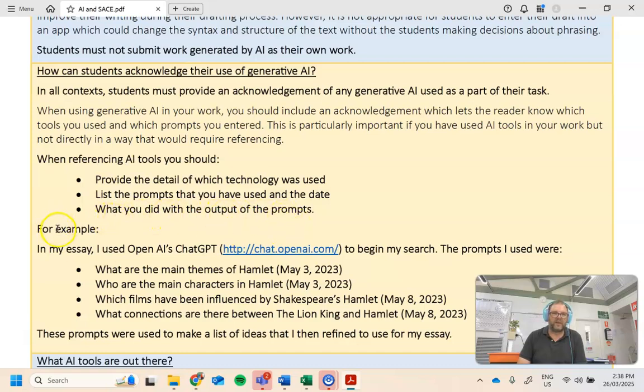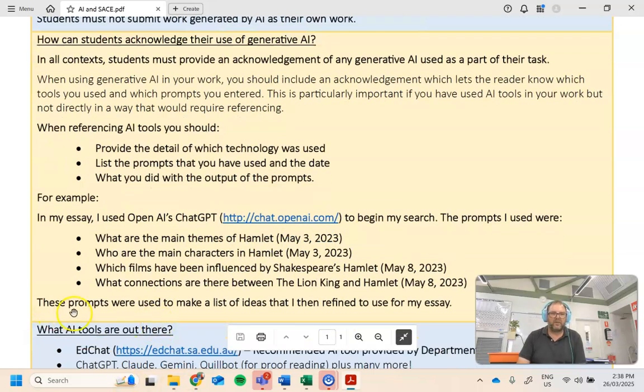So as an example here, I used OpenAI, ChatGPT. These were my prompts and the date. And then I used these prompts to make a list of ideas that I refined for my essay. So this was probably an English example, so you can use it in that planning type process. And if you do that, you just need to add something at the end of your document in your references, just showing how you used the AI. It doesn't count towards your word count.